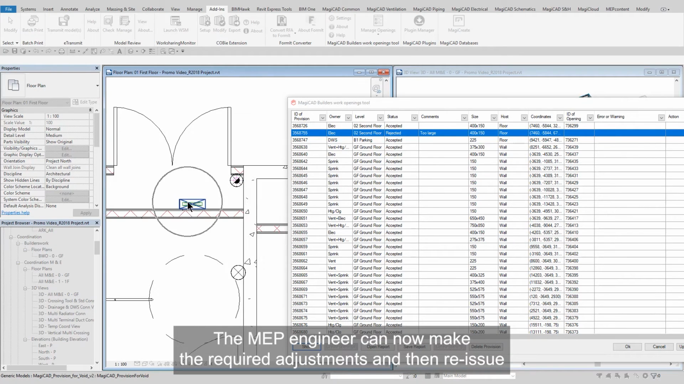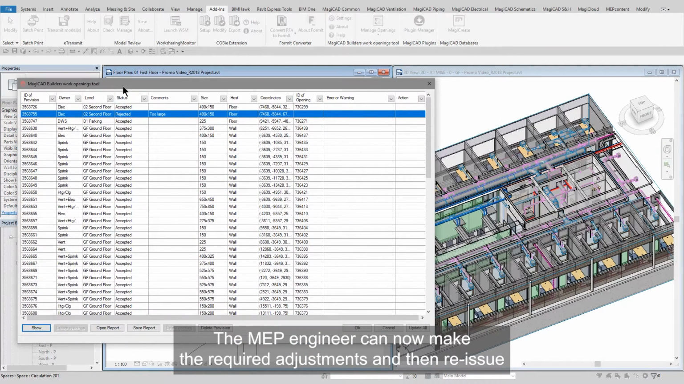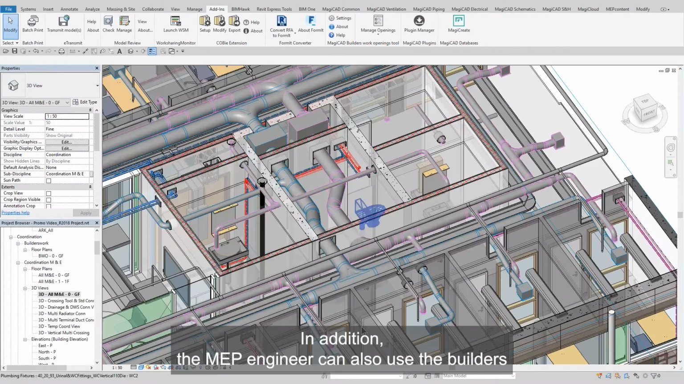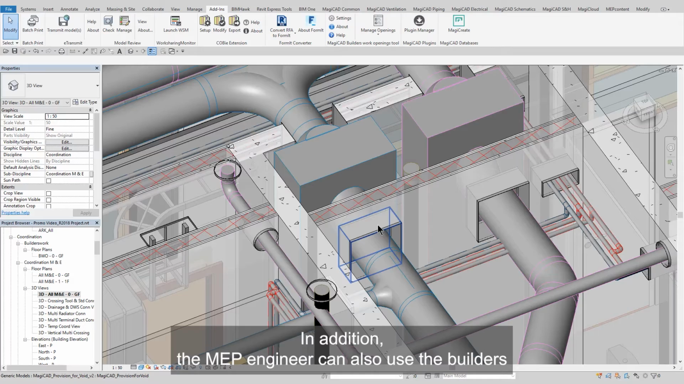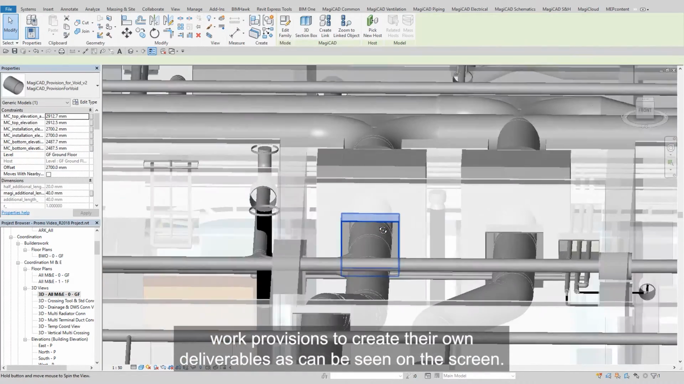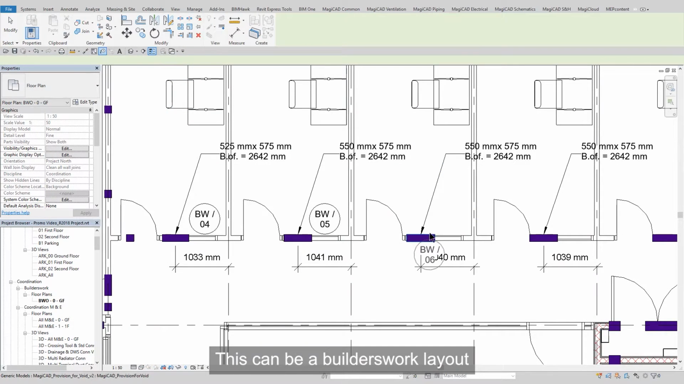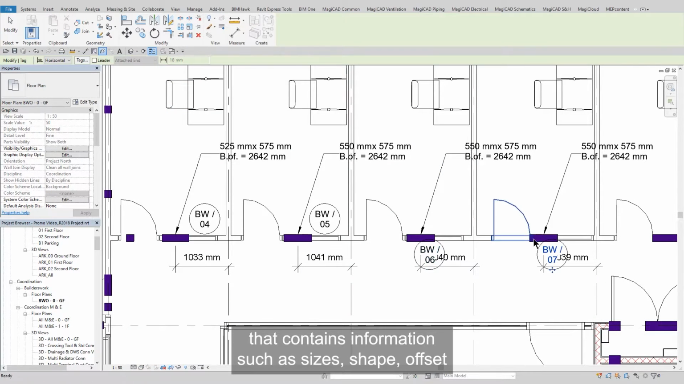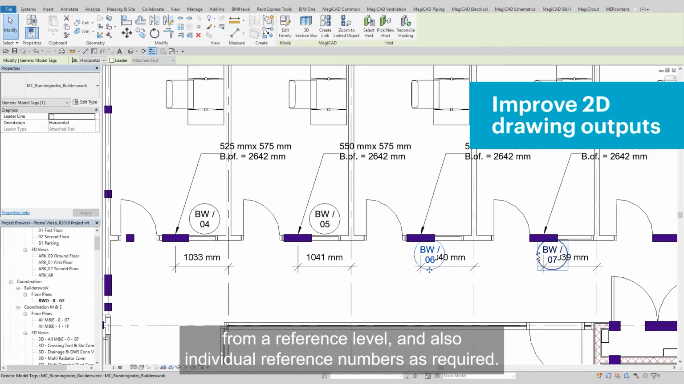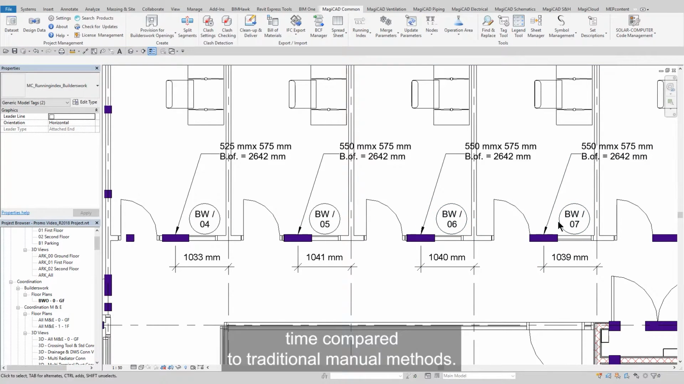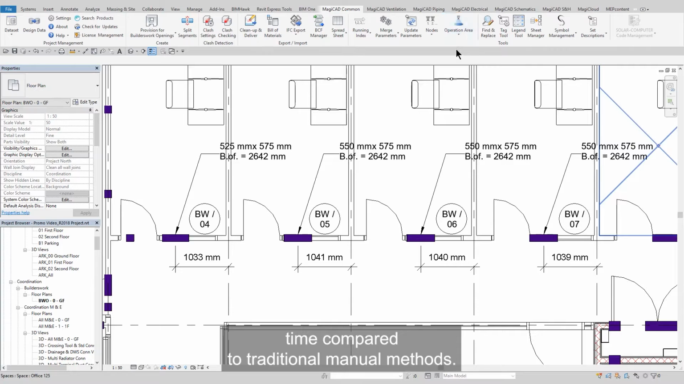The MEP engineer can now make the required adjustments and then reissue the model back to the architect or structural engineer for approval. In addition, the MEP engineer can also use the builder's work provisions to create their own deliverables, as can be seen on the screen. This can be a builder's work layout that contains information such as sizes, shape, offset from a reference level, and also individual reference numbers as required. The process of automating these tasks can save 50% of the production time compared to traditional manual methods.